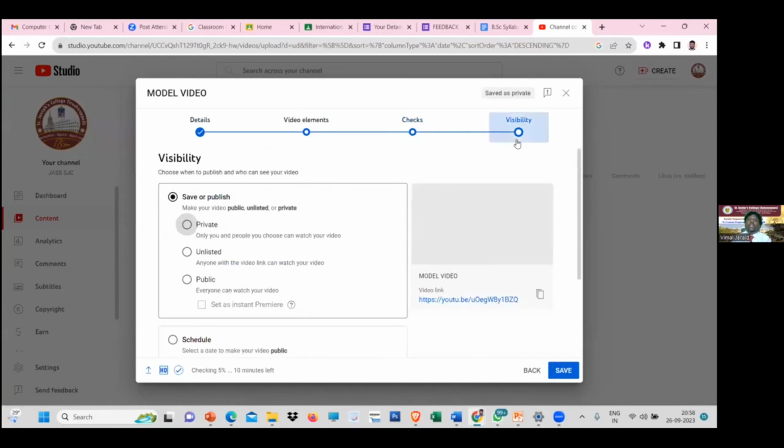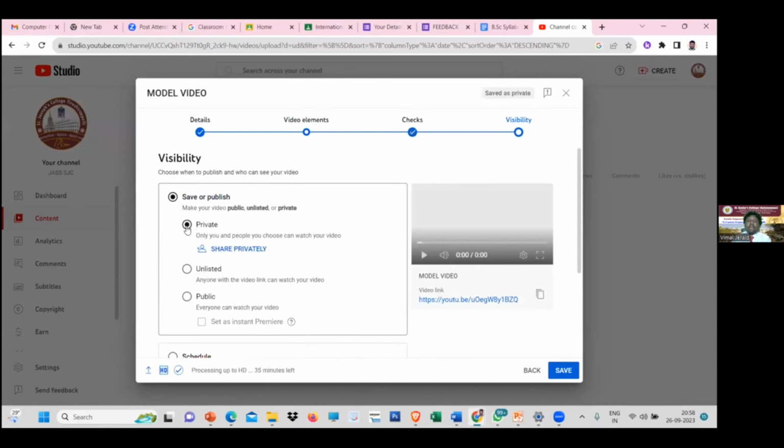And this is where we need to carefully look at things. Now, this is privacy. When I enable it private, completely only you can see. Nobody else can see. So you can store your videos in the private mode. Nobody else other than you can see. Now, I want only my class students to see the video. How can I enable them to see the video? Click here. There is an option, share privately.